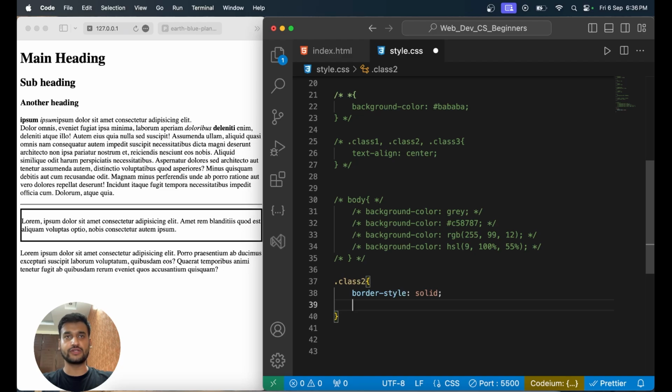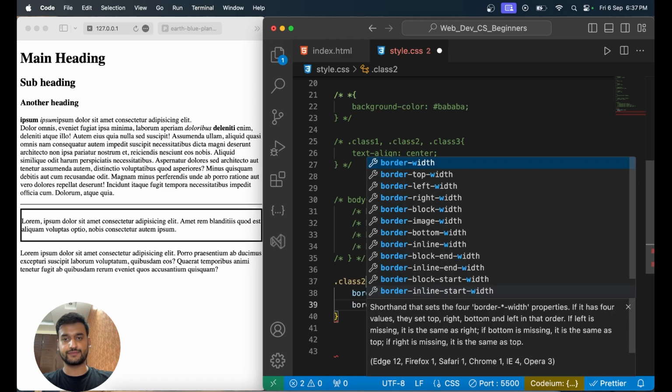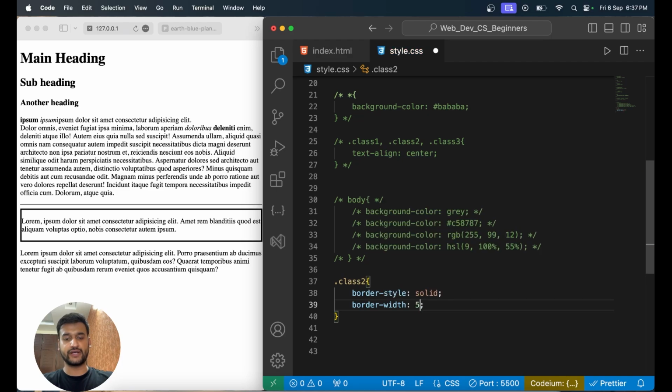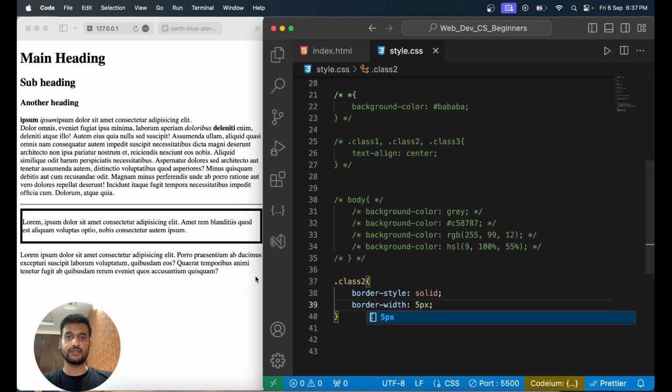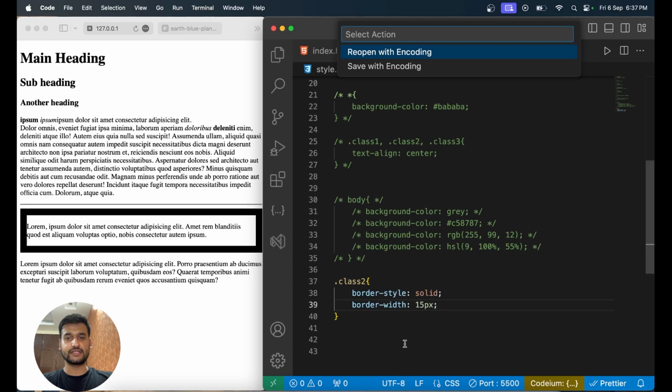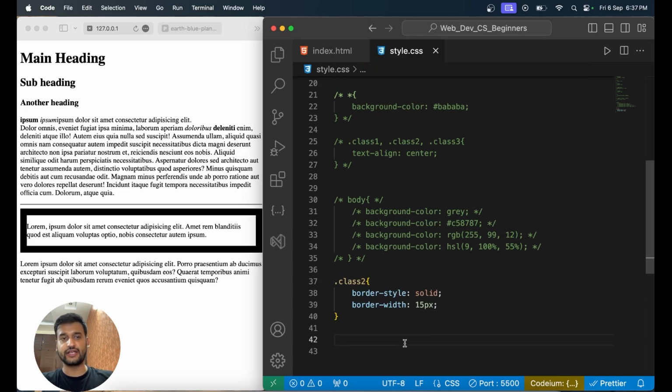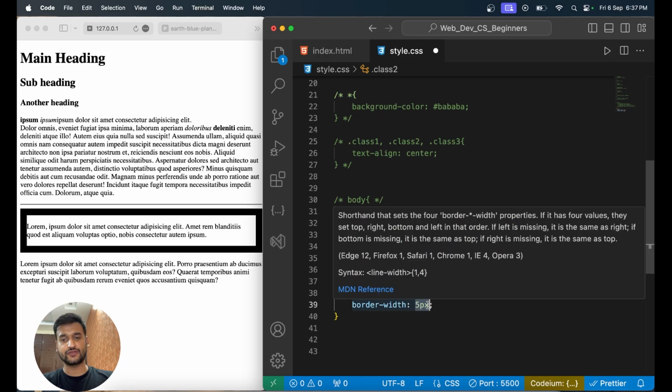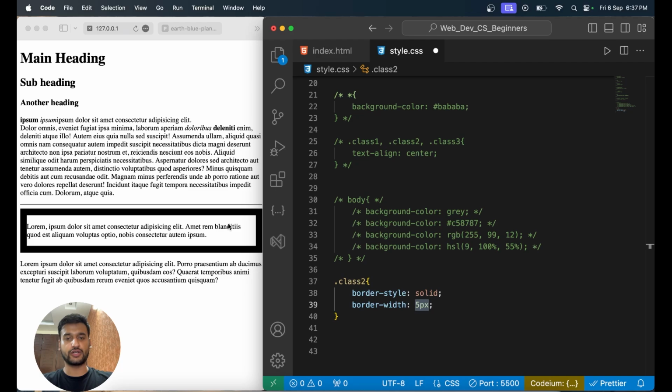For this, we can say border width. Let's say I want to have my border width as 5px. If I save it, you see the border width has now increased. If I make it 15px, you can see that the width has increased further. In this way, I can define the border width, and I can also define a different width for different sides. If I'm just writing 5px over here, that means 5px on the sides of the border, on the top, bottom, left and right.